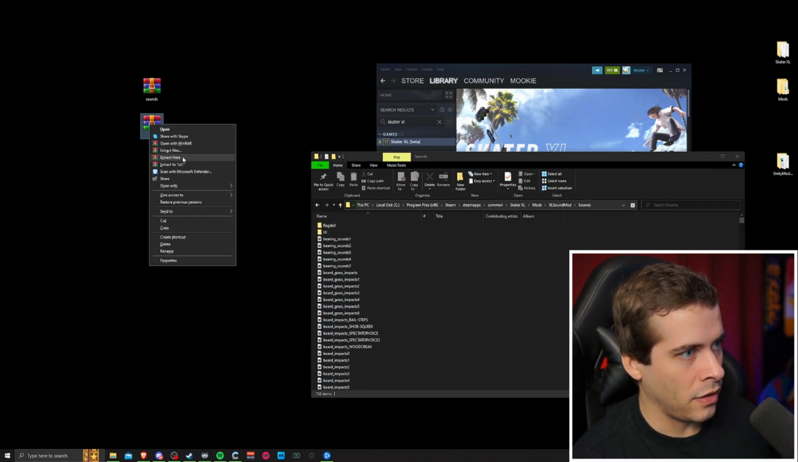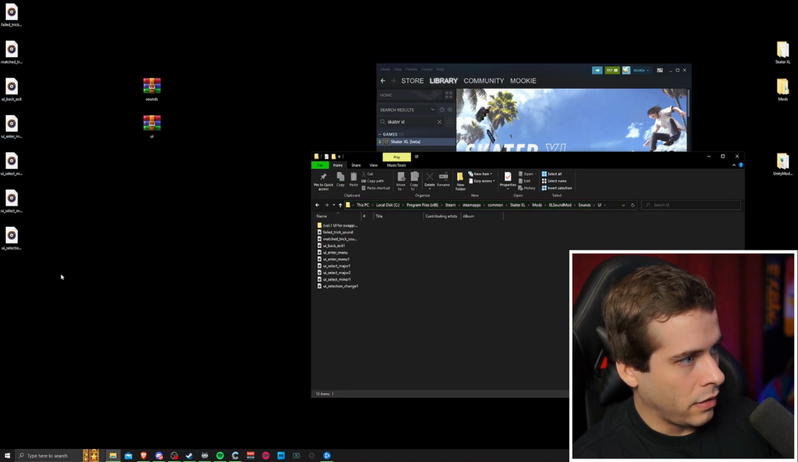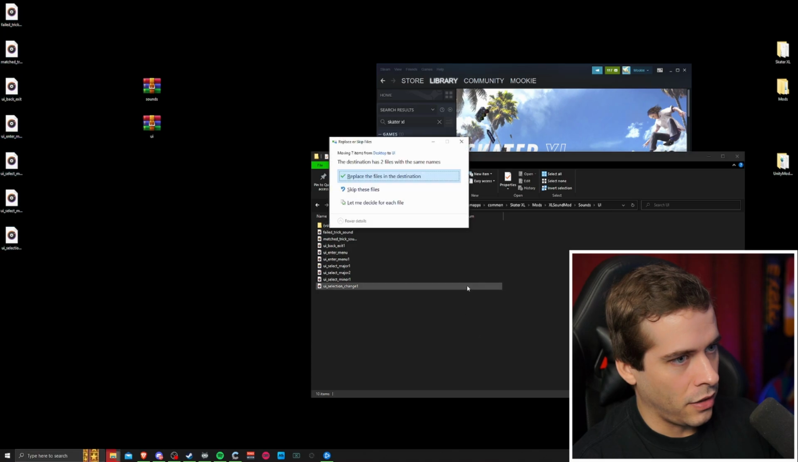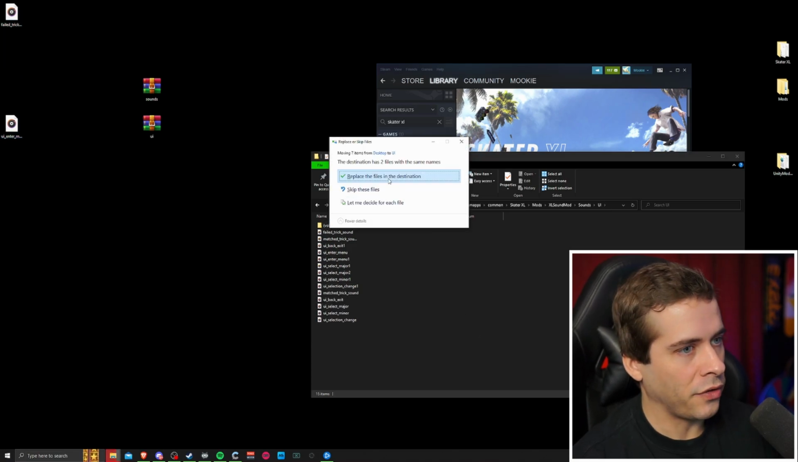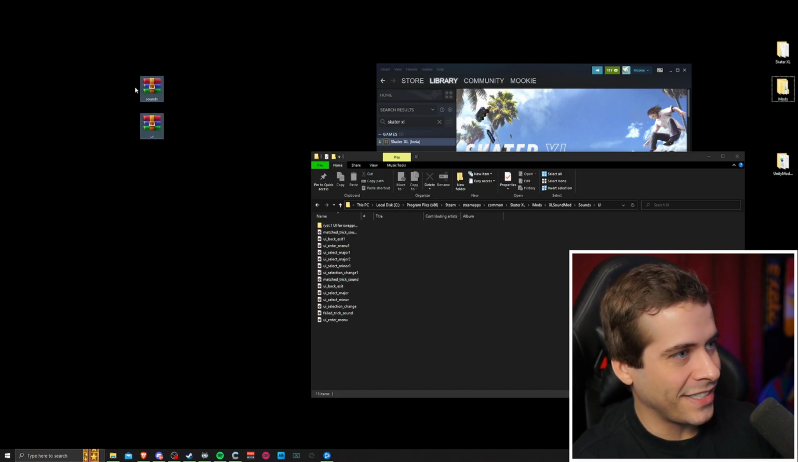So I'm gonna extract this folder here. So there's a bunch of other UI sounds he added. I'm gonna go to the UI section here and take these sounds and put them into here as well. This is optional if you want to do it or not. And replace the files. Yep. All right, we're good to go. I can delete these 2 folders now.